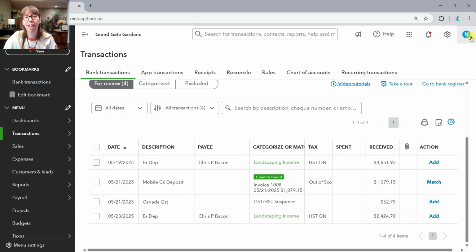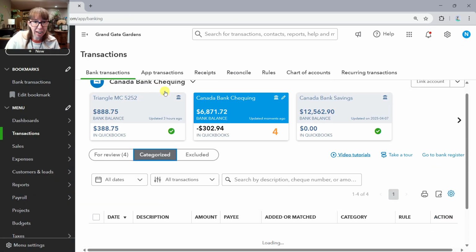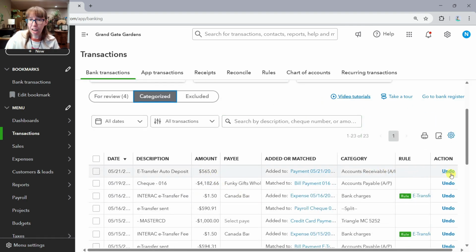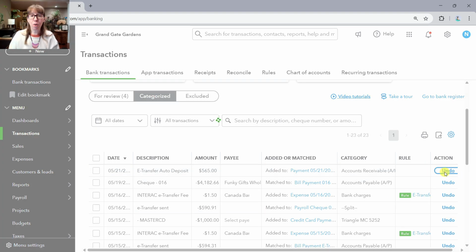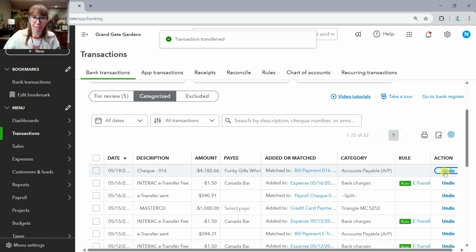So that is something that happens quite often. I'm going to go over to categorized and I'm going to hit undo. And remember, this undo undoes whatever the bank feed shortcut way did. So if we had matched to an existing bank payment, it would only unmarry and unmatch the bank feed info line from the QuickBooks transaction. But because we added a bill payment the shortcut way with the bank feed, this undo is going to delete that payment that it created.